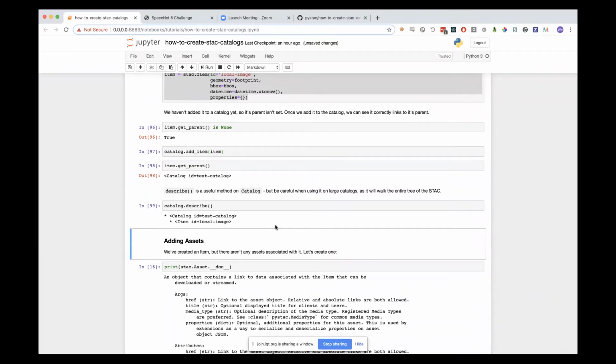There is a describe method on catalog that just crawls the catalog and prints out sort of a console version of the catalog, just so that you can check what you're doing as you go. Don't call this on the Landsat stack, because it'll actually try to crawl all that and it'll take a long time.